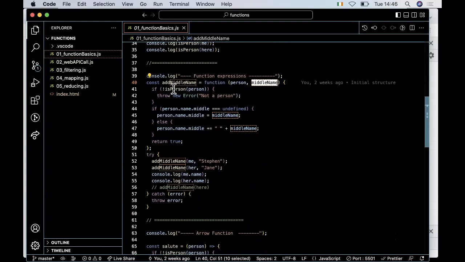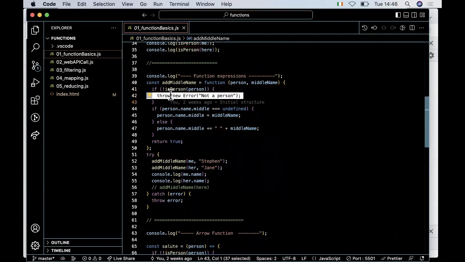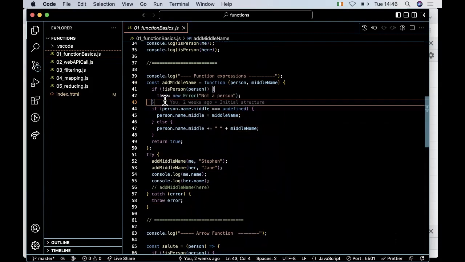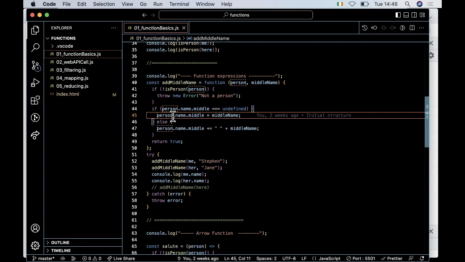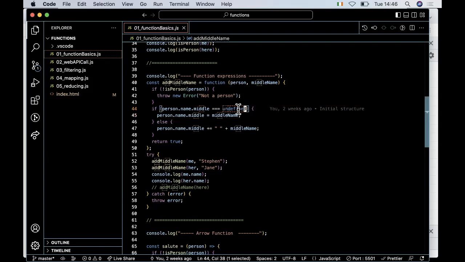The first thing I do, however, is I check to make sure that the first parameter that's passed to me is a person. So I'm using the function that I declared a little earlier. What I'm also illustrating here is how you can throw exceptions in JavaScript. We're just discovering that in passing. And all I'm doing here then is checking to see, I now know that the first parameter that was passed into me is a person. So I'm just checking to see, do they already have a middle property, and this is the old way of checking to see whether the property exists or not. You know, there's this expression evaluating to undefined. Alternatively, I could have used the in operator, which I talked about last week.